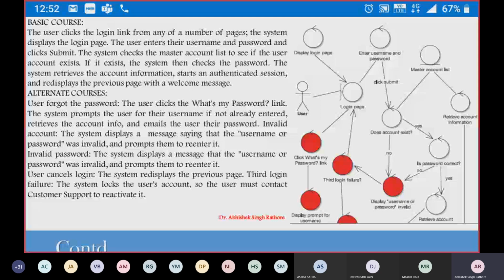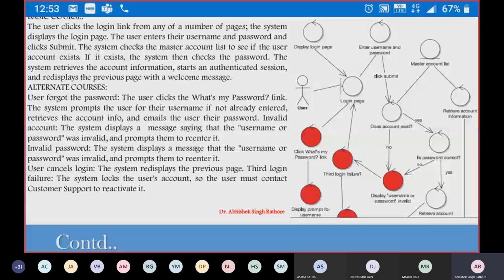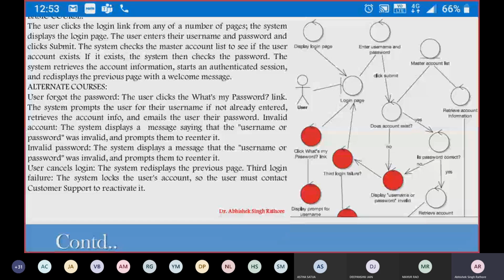So when we are using nouns, it reflects either a boundary class or an entity class, while some functionalities are represented as verb phrases. These functionalities are represented as a controller class of your objects. Now, if the system exists, then it checks the password, then the system retrieves account information and starts authenticating your session.